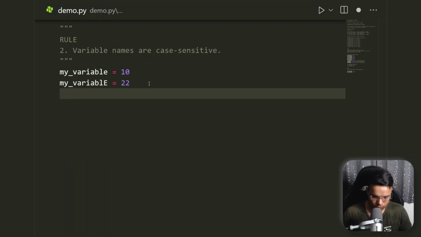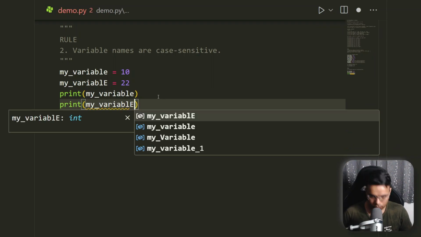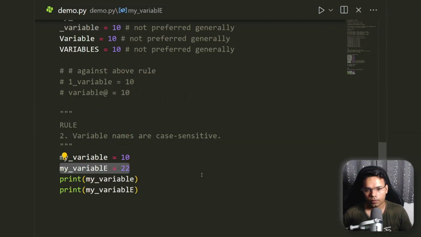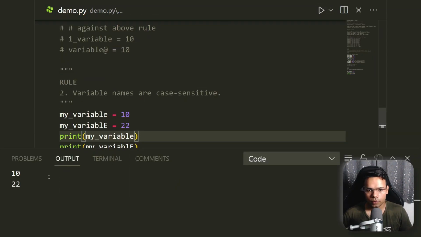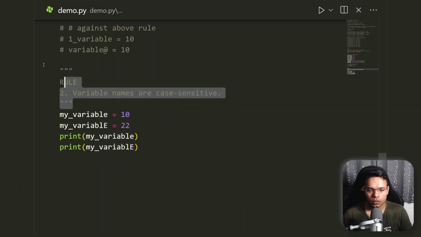How to check that? One approach is simply to use a print statement. You will see their outcome will be different. It is not going to be the same. Let's try to run this. So you can see 10 and 22, both are different values. Got it? I hope you have got this clear.